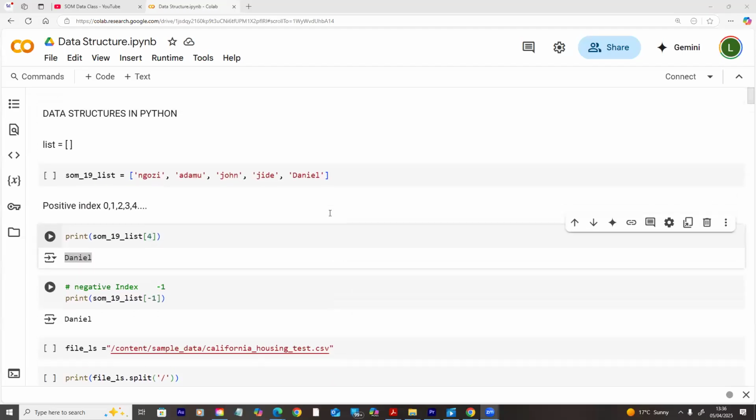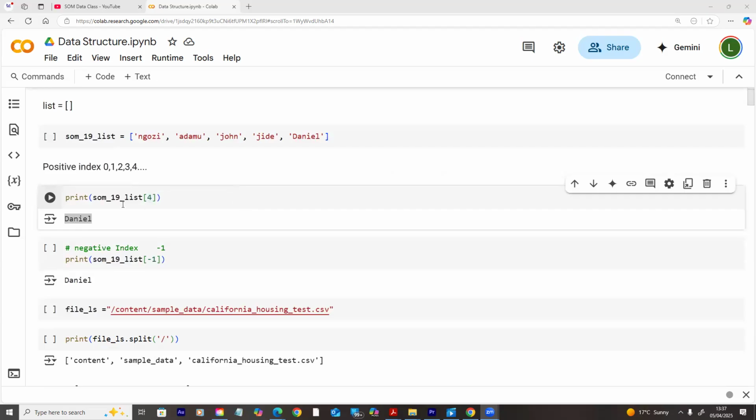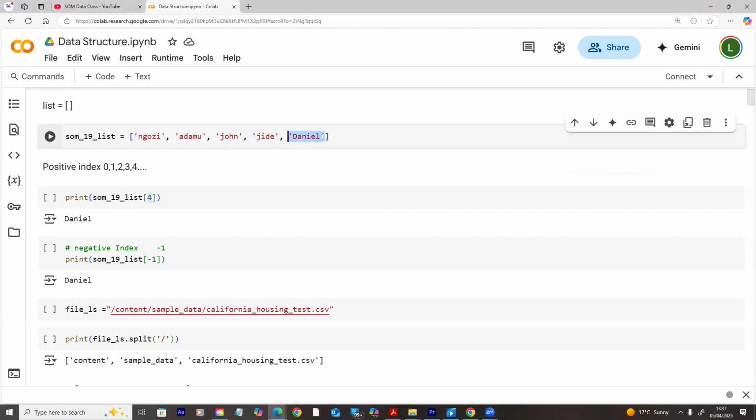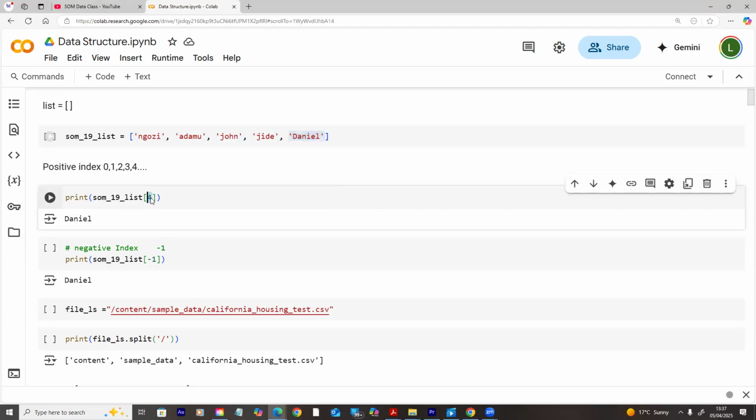Okay, so I'll go back to what I covered. Last week we covered lists, and I explained elements in the list and how to use index to capture the elements in the list. We used an example, SOM_19_list. We capture the last element, which falls under index 4 (0, 1, 2, 3, 4). We pass in the 4 and we capture Daniel.